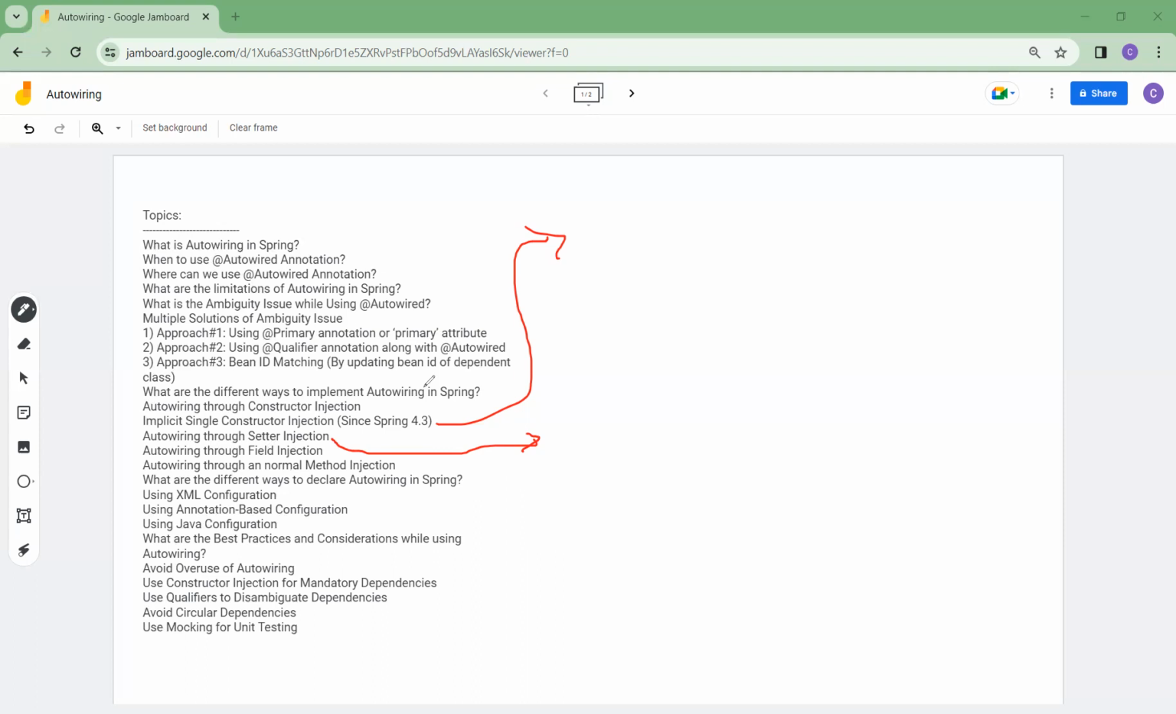So for that type of auto-wiring, the IOC container works in the same way. It will look for the constructor method, and for the setter it will look for the setter method that matches the type of the bean being created and inject the dependencies accordingly. So there will be some setter method, and the IOC container will look for that setter method and inject this dependency. So this is the flow.